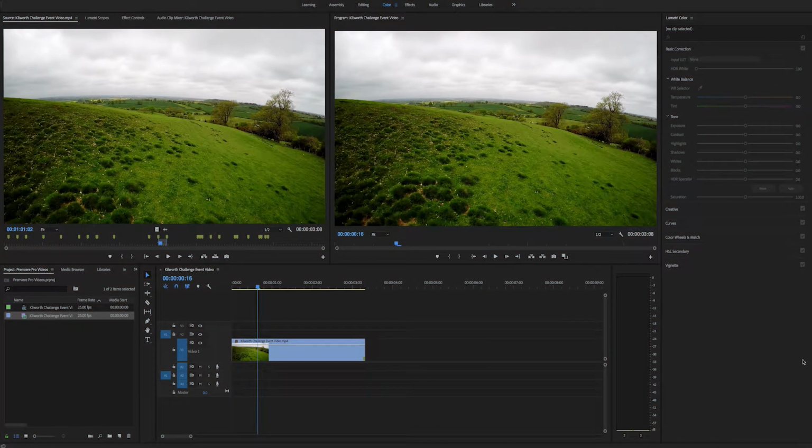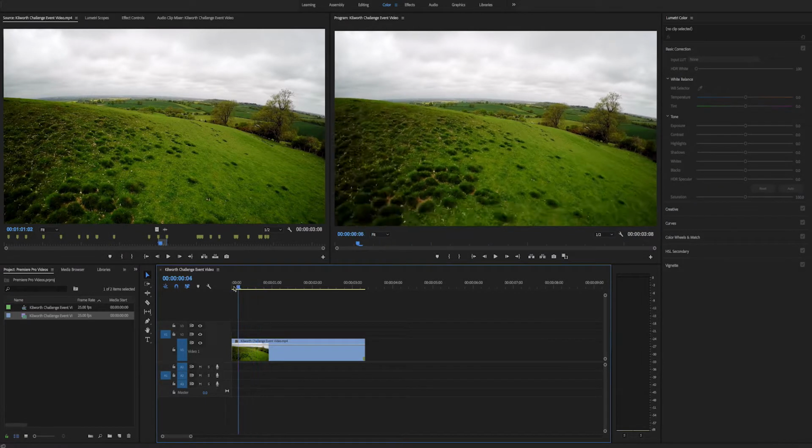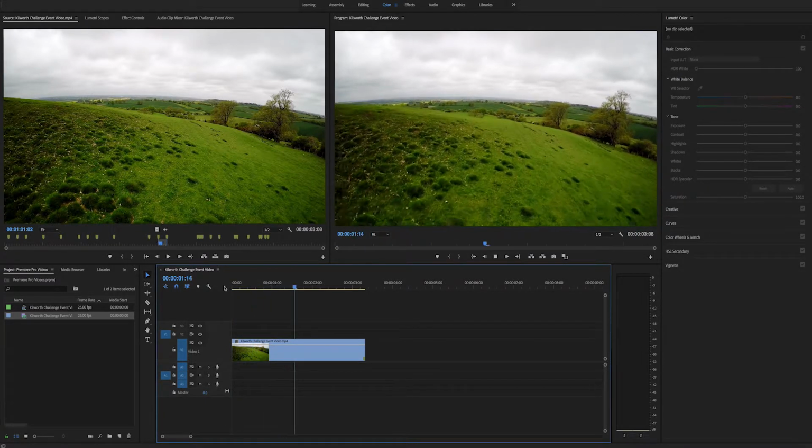Okay, so here we are inside Premiere. Now I've got this clip here of a drone flying over a hill. If I play that forwards for you.